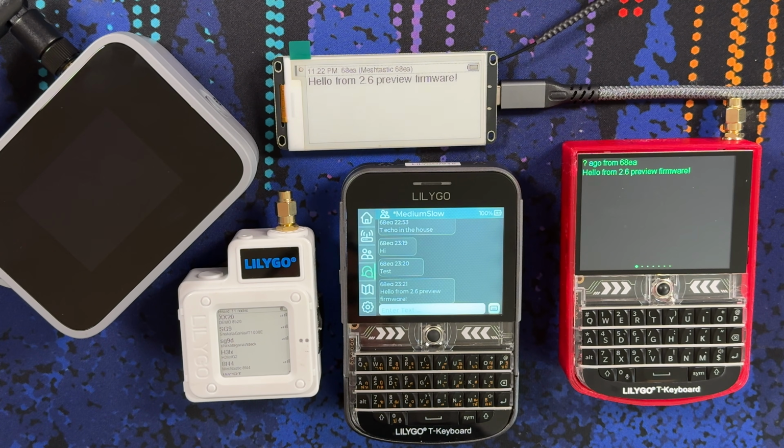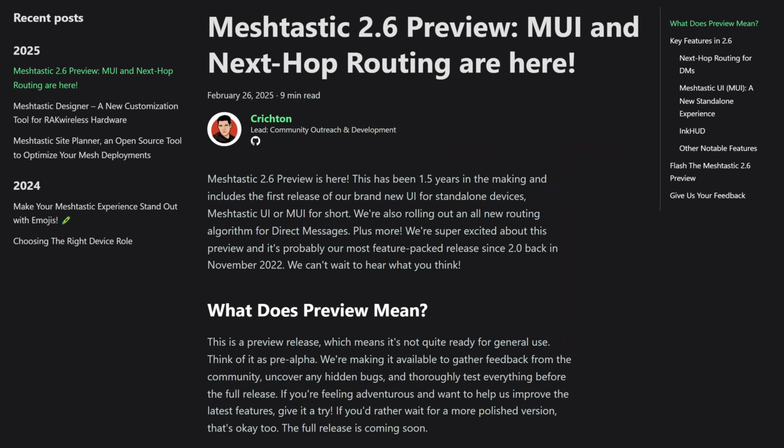Exciting times. On February 26th, aka 2/26, if you read dates like an American, Meshtastic released the first preview in the new 2.6 firmware series. This new line is feature packed, so let's jump directly into what's new.